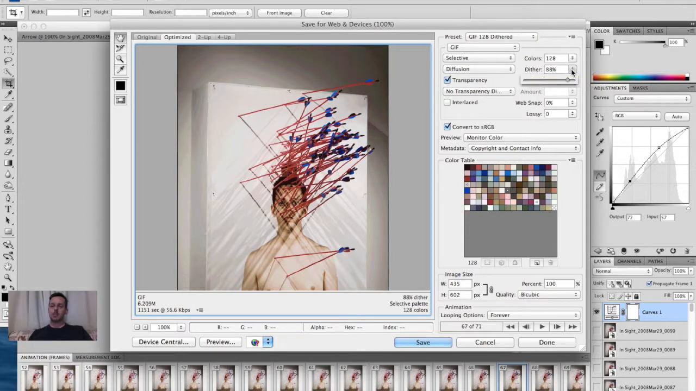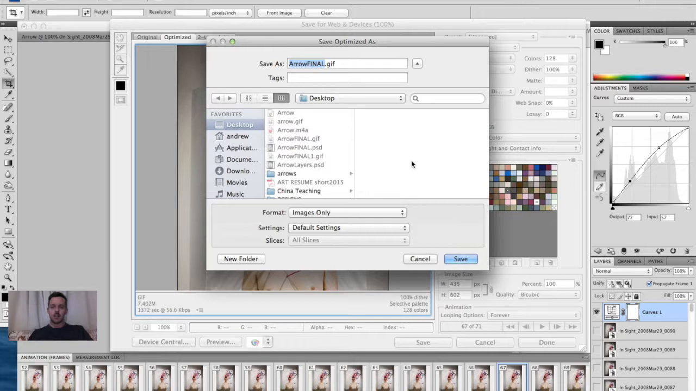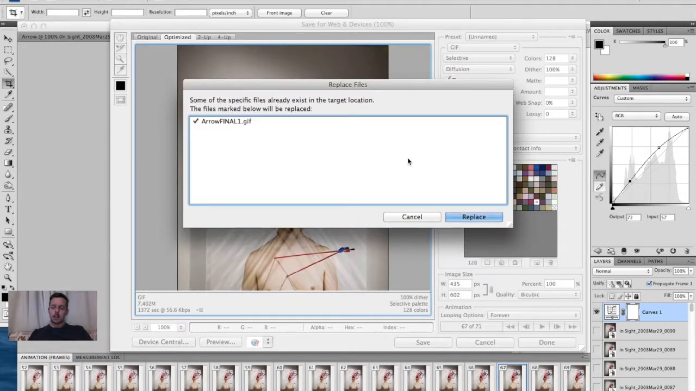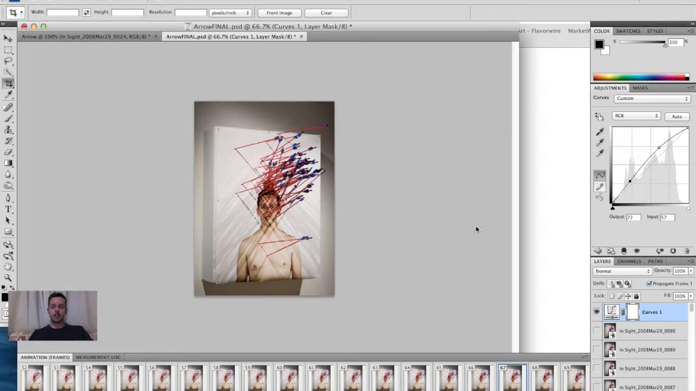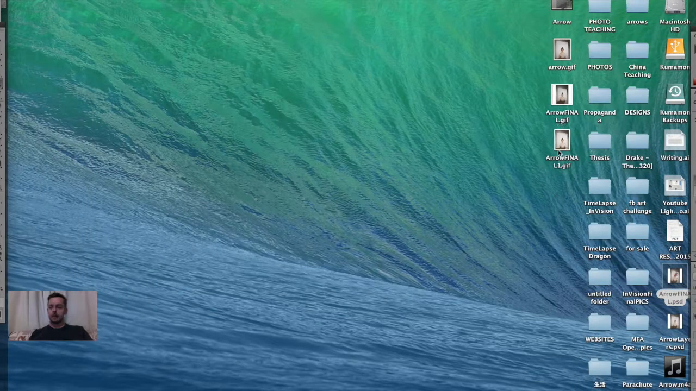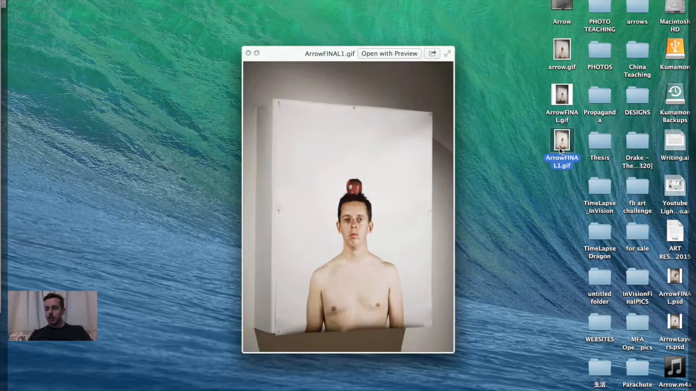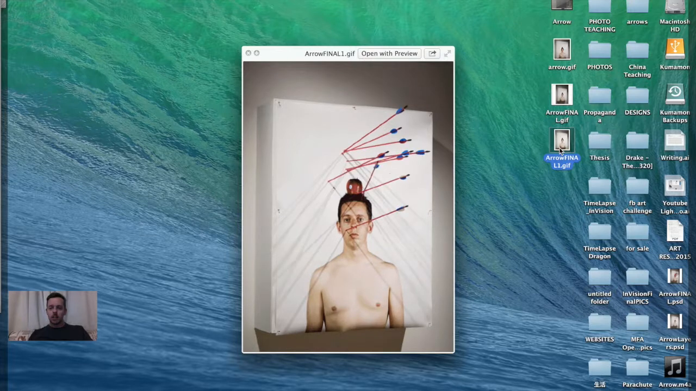I'm going to bump up the dither to 100%, so it's a lot smoother. Go to Save, and I'm going to go find out GIF 1. Okay, there we go, and hit Save. I'm going to replace that one, and let's preview it out. There we go, here it is. Looks really nice. That's exactly what I wanted.